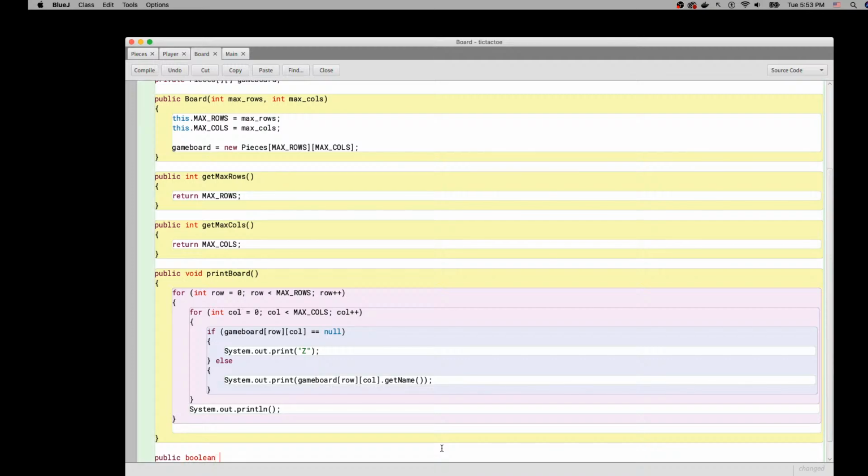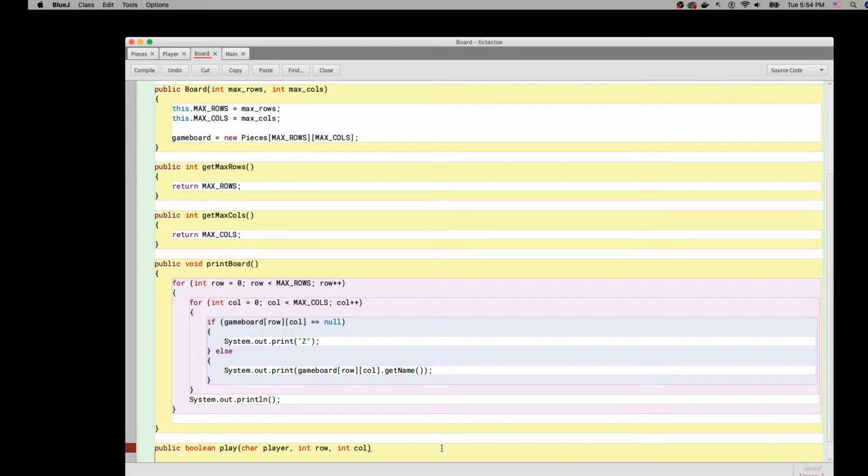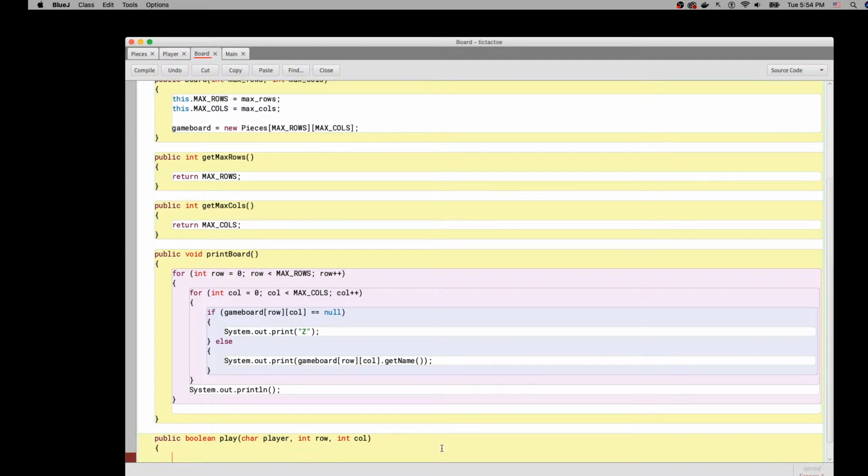I'm going to create a method inside of my board that's going to allow us to play a piece. And what I need to send it is the player that's going to be making the play, the row where we want to play, and the column where we want to play. So we can find the specific spot on the board where we want to make the play. Well, one of the things I have to do if I'm going to make a play is determine if a space is free or not. Well, I have a method that I wrote that's going to allow us to do that.